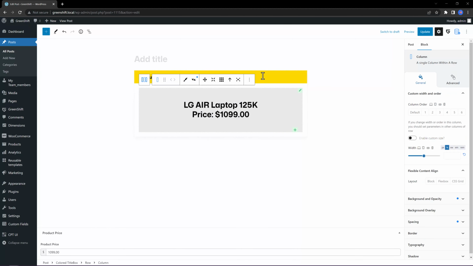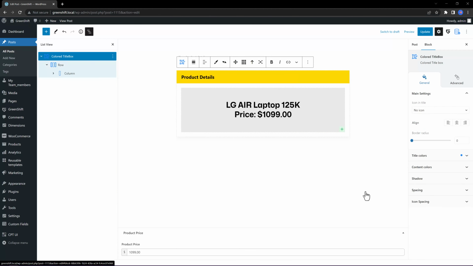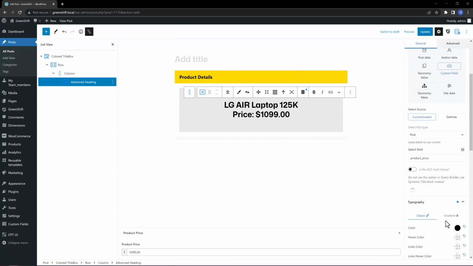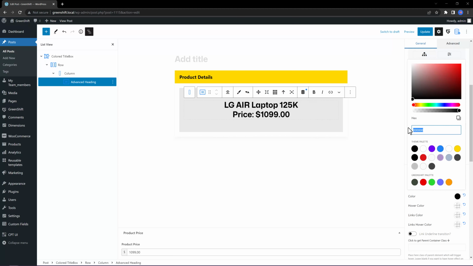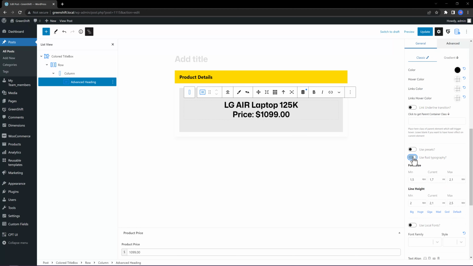And I also have included this colored title box block. Under typography, scroll down. I have inserted 222, and for the fluid font size, I have turned on this fluid typography option. Text aligned to the center.